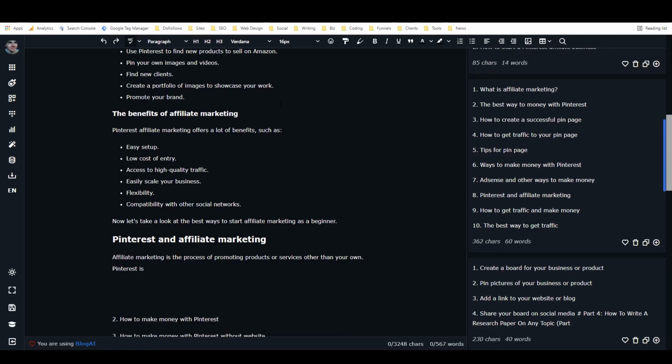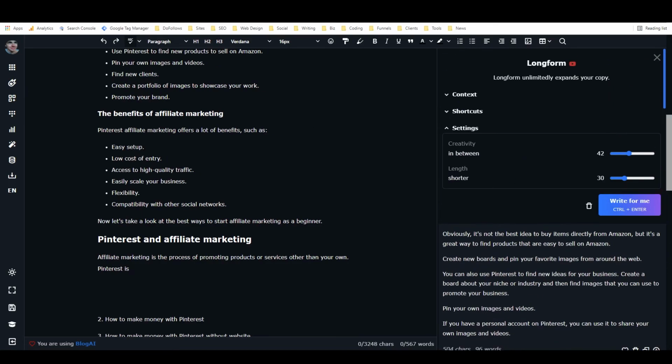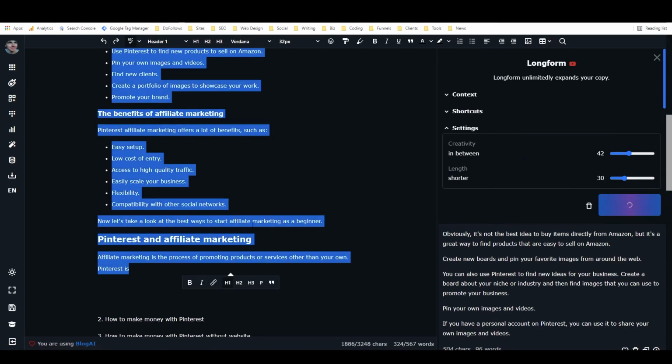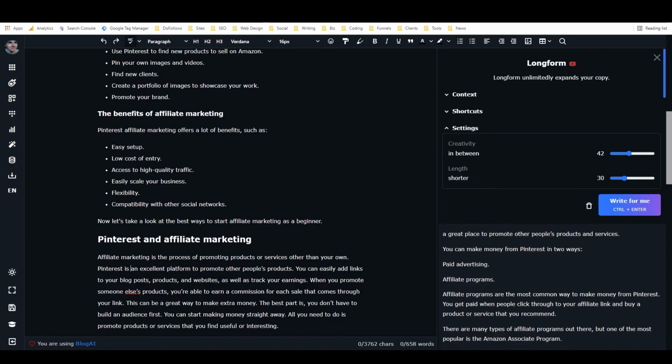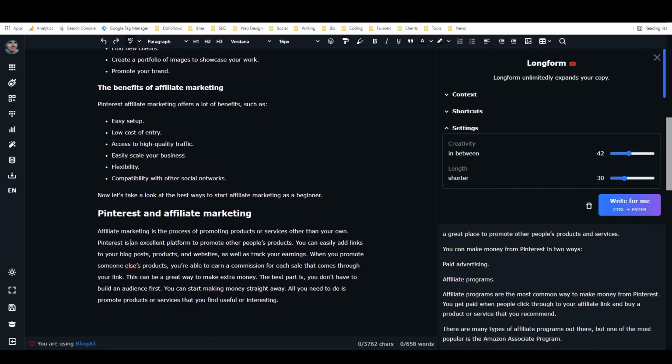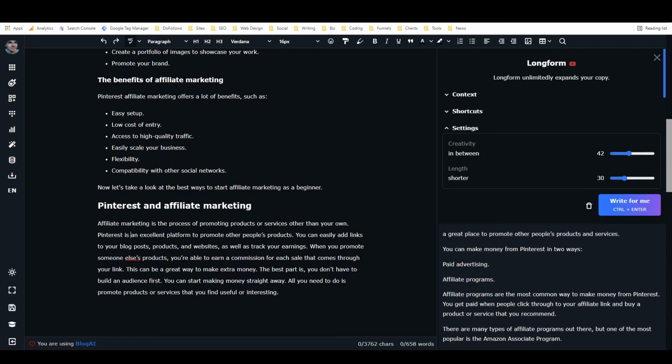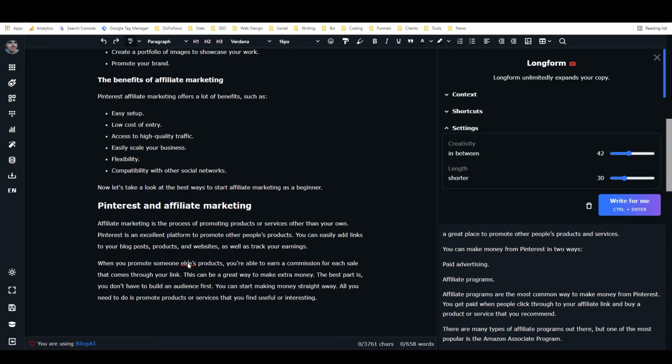Pinterest is, all right, now I'm going to go back to Longform, and I'm going to just have it continue this thought for me. So we'll have Pinterest and affiliate marketing. Affiliate marketing is the process of promoting products or services other than your own. Pinterest is an excellent platform to promote other people's products. You can easily add links to your blog posts, products, and websites, as well as track your earnings. When you promote someone else's products, you're able to earn a commission for each sale that comes through your link. This can be a great way to make extra money.